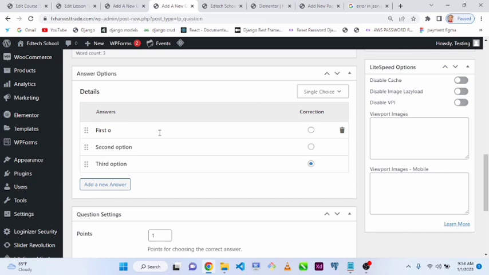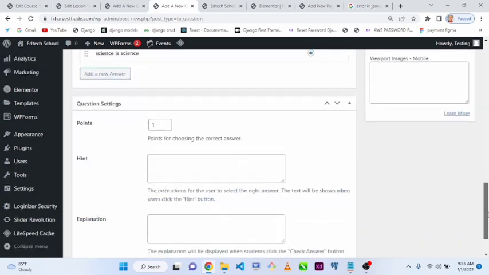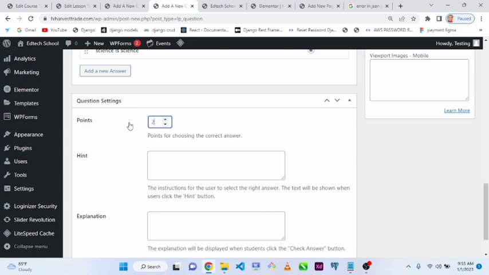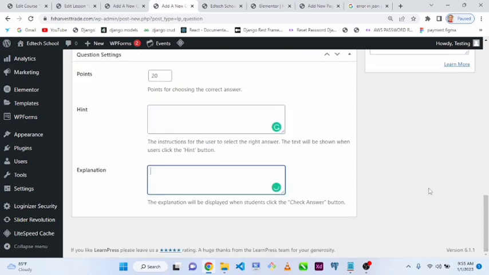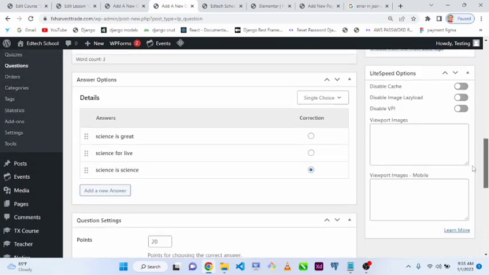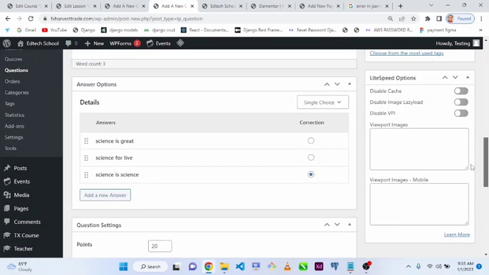So let's say: science is great. Science for life. So let's say science is science. Okay, so how many points do you want the students to get for this? You can set 200 points and give them a hint. You can give them an explanation for the student to be able to get the answers, like a cheat or something.